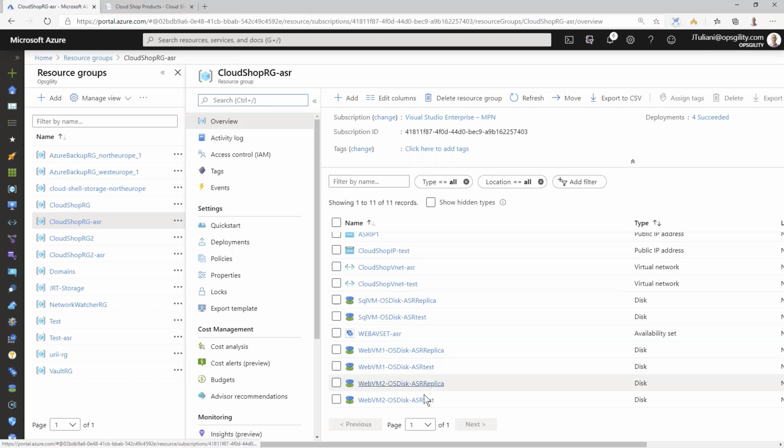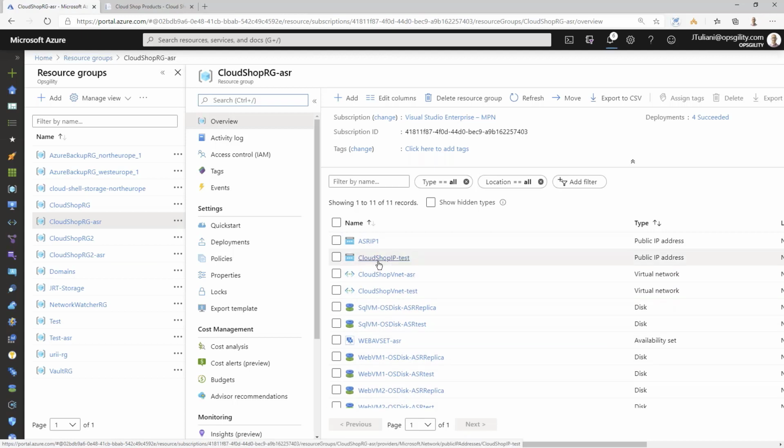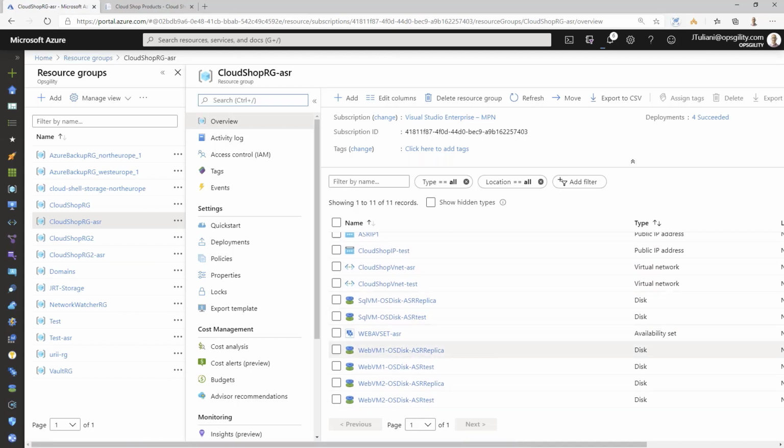disks here for the ASR test. These are coming up, and the network is here that I created manually for the test network. And there's an IP again that I've created manually for those. And this is where my test environment will land. Now this will take maybe 10 minutes or so for those test VMs to land. So we'll pause the demo at this point.